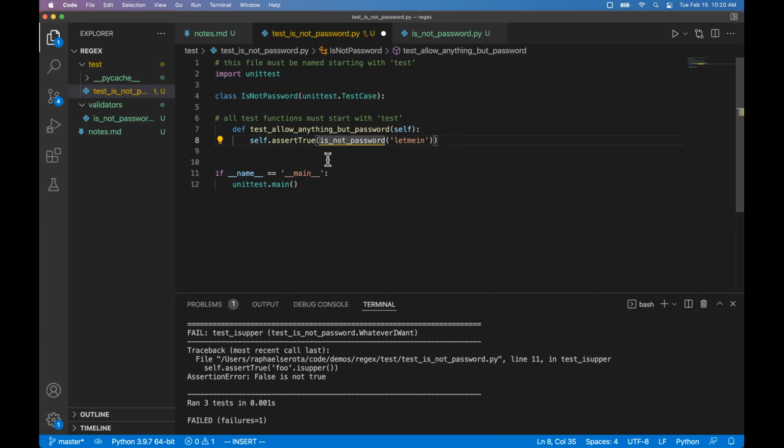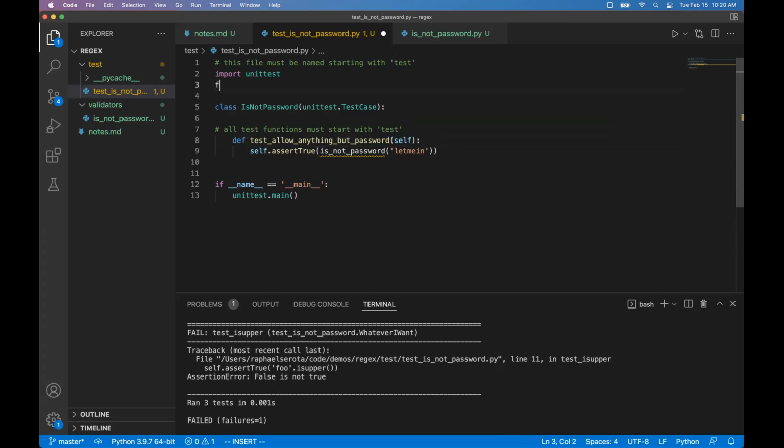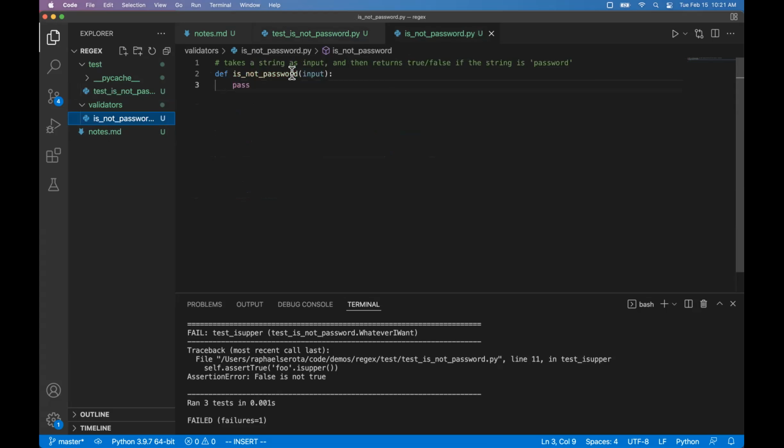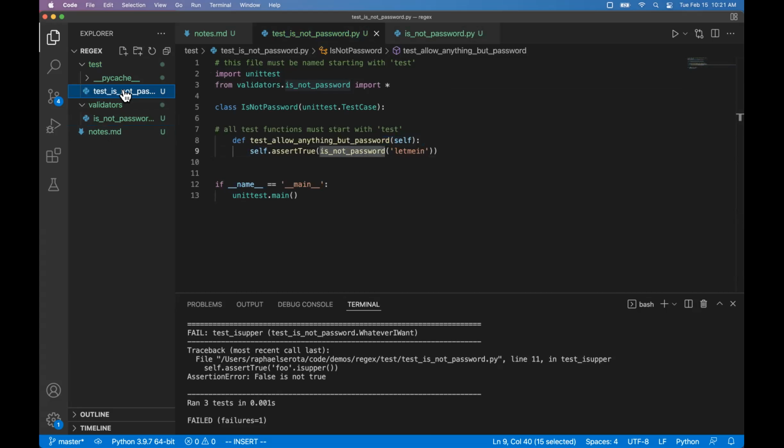Oh, I'm getting some red squigglies here. It looks like I did not import this. So I've got to do that. I've got my validators folder, as this file is not password. I'm just going to import everything from it, including the is not password function, because my module has a function with the same name as the file. So try not to get tripped up over that. And just to be thorough, I'm going to add another assertion. The password code word is also not password, so that should be valid.